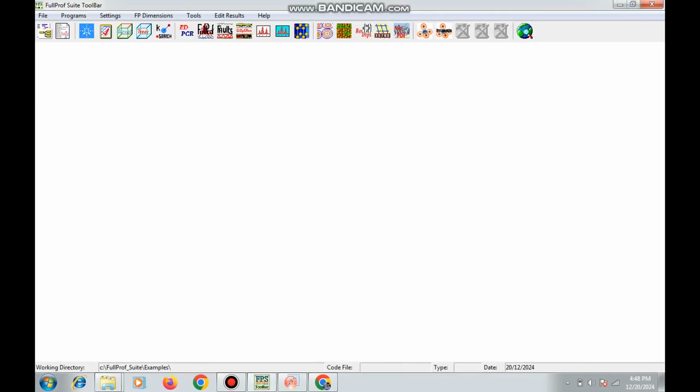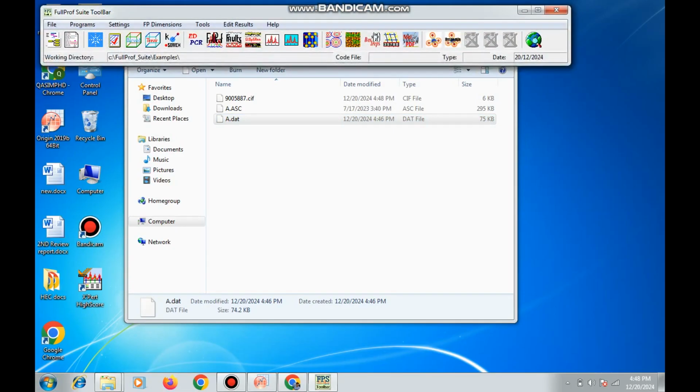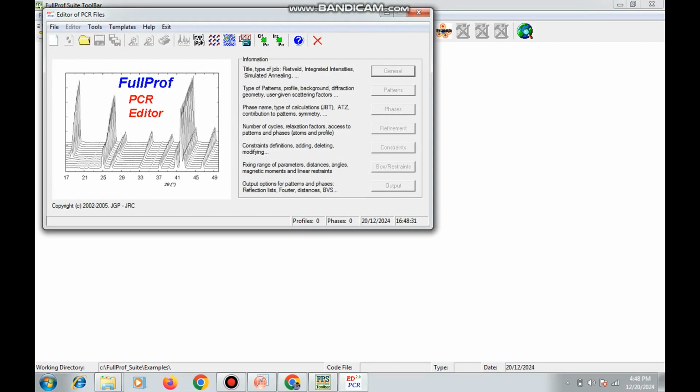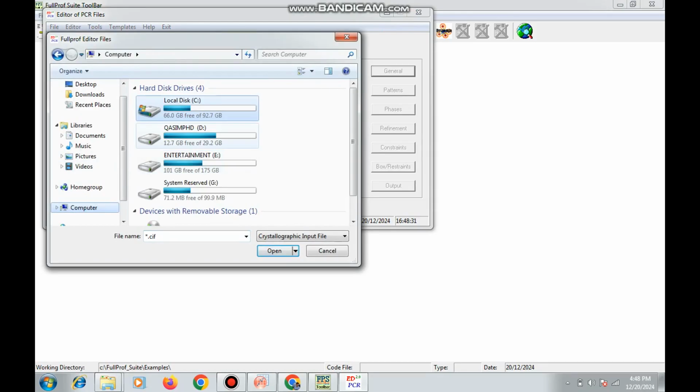Then I have to open the FullProf Suite software and go to EDPCR. I'll first import my CIF file from the main folder.